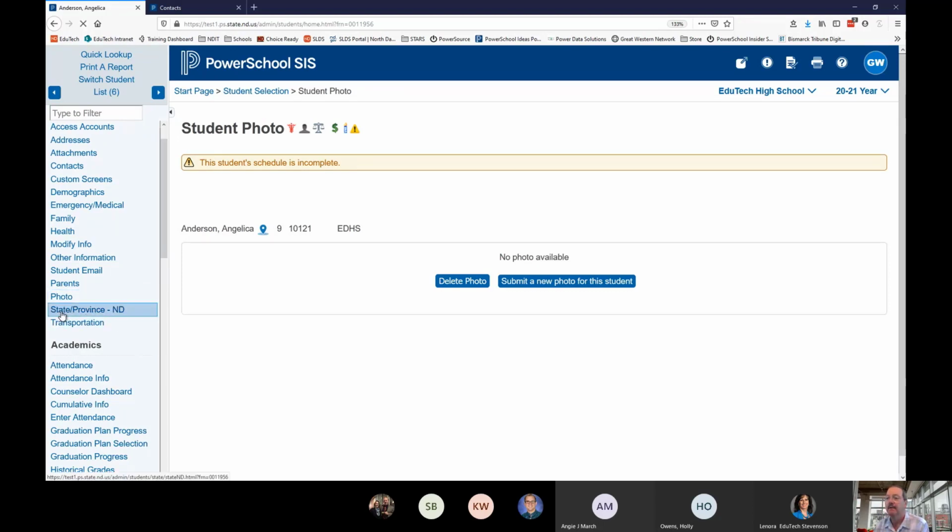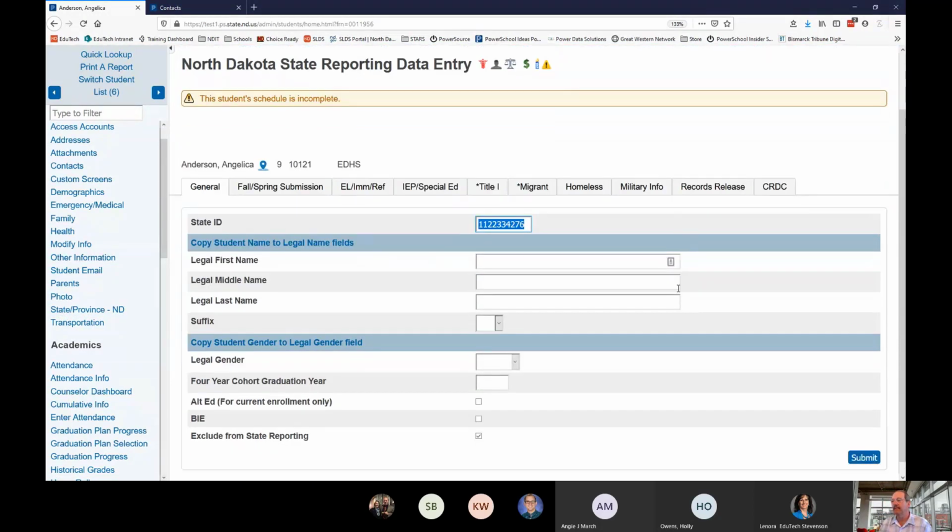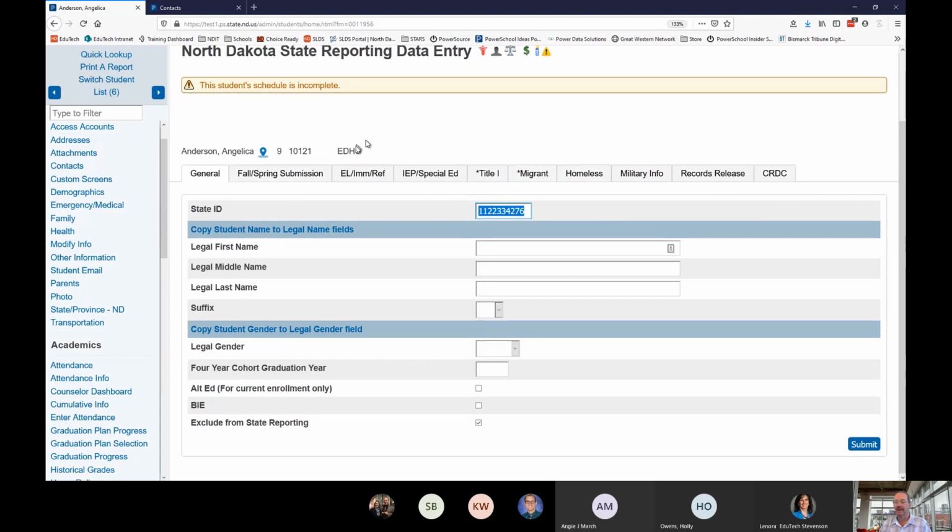Okay. State, province, probably the big thing that people are going to use here is the state ID number. There's that 10-digit number. So when you need to look for that, it's right here under state, province. And again, depending on what your role is in the school, you might do something with these flags or these tabs, I should say. But most of the time, you don't.